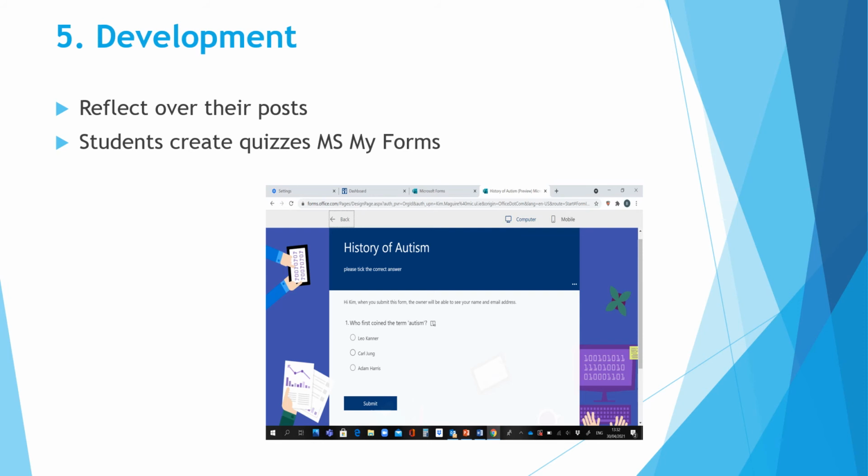I suggest that the students keep all of their posts in a folder throughout the years so they can reflect over their learning at the end of the semester.